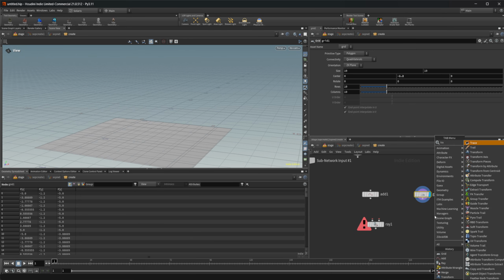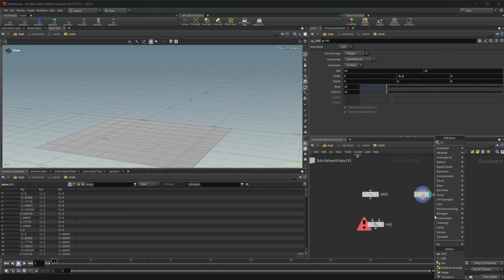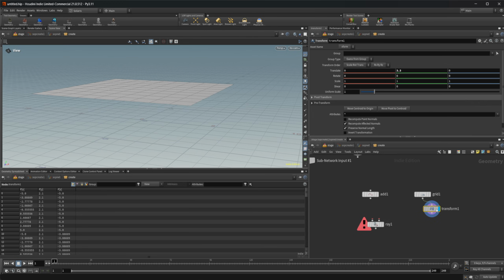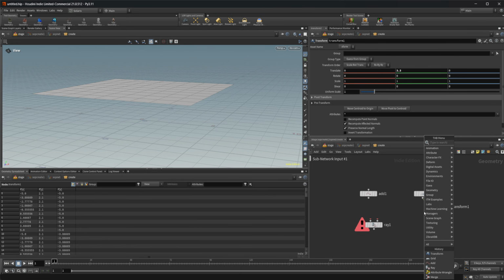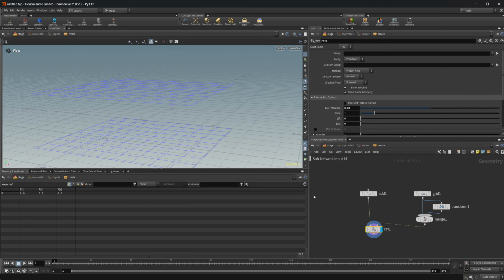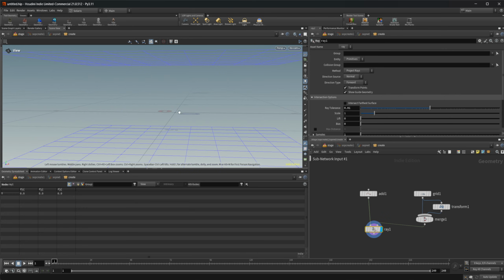And then I'm going to drop down a transform, and I'm just going to move this one up above the origin here, the ground plane. Let's merge these together, and we can use this as our geometry for the ray. Now, the ray node, we have our point here in the center at the origin.